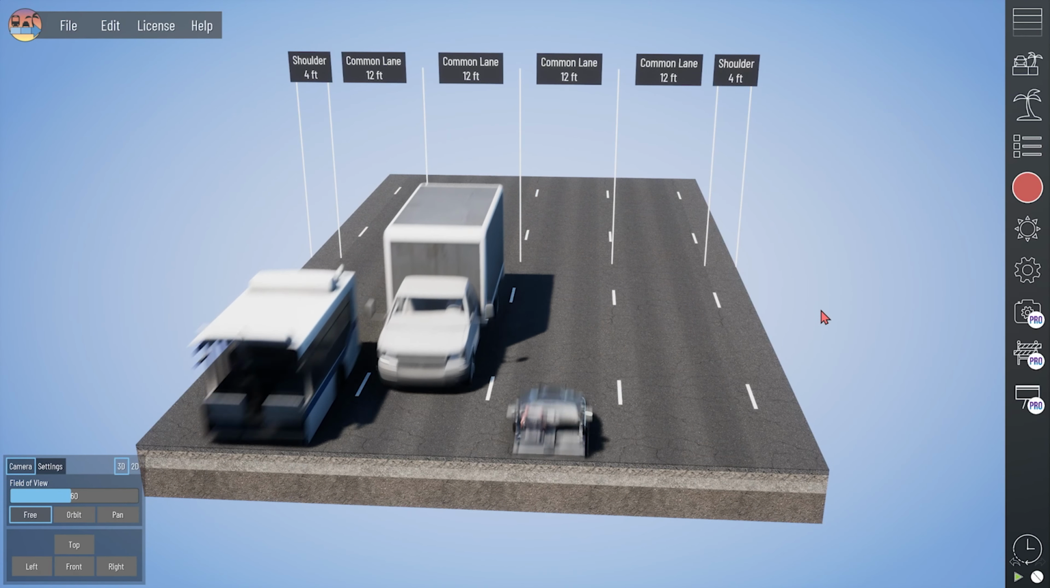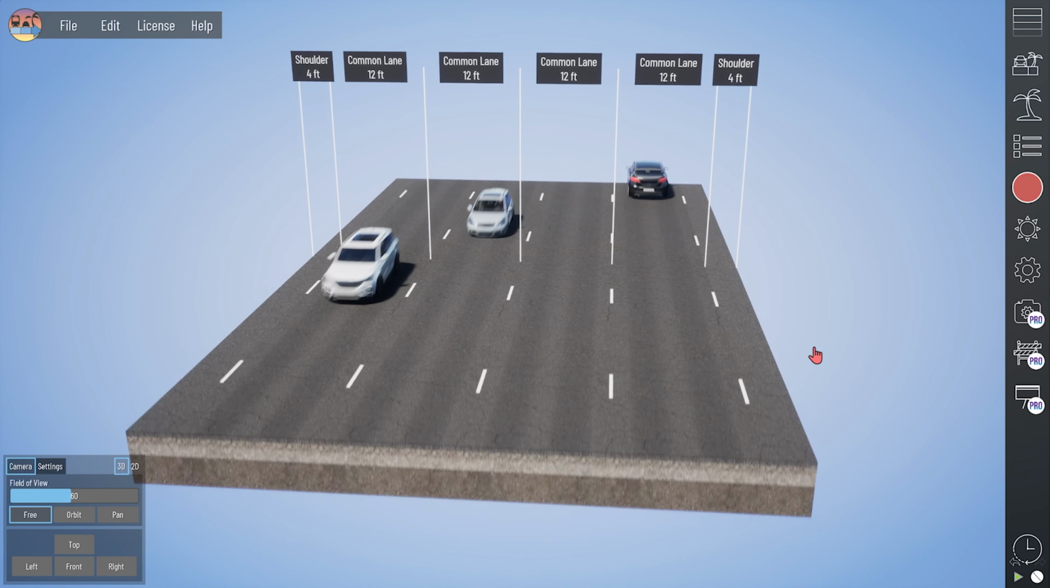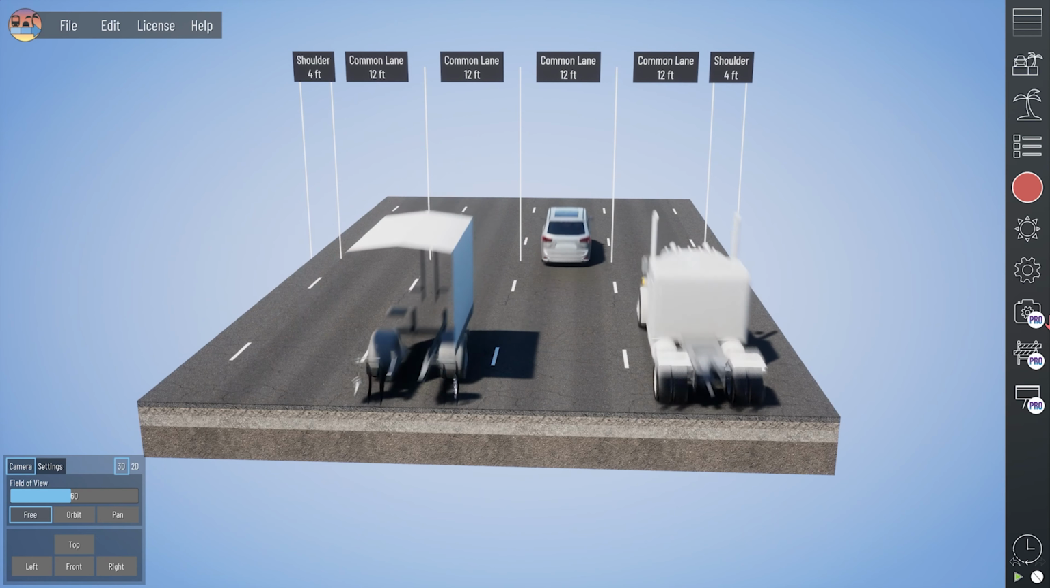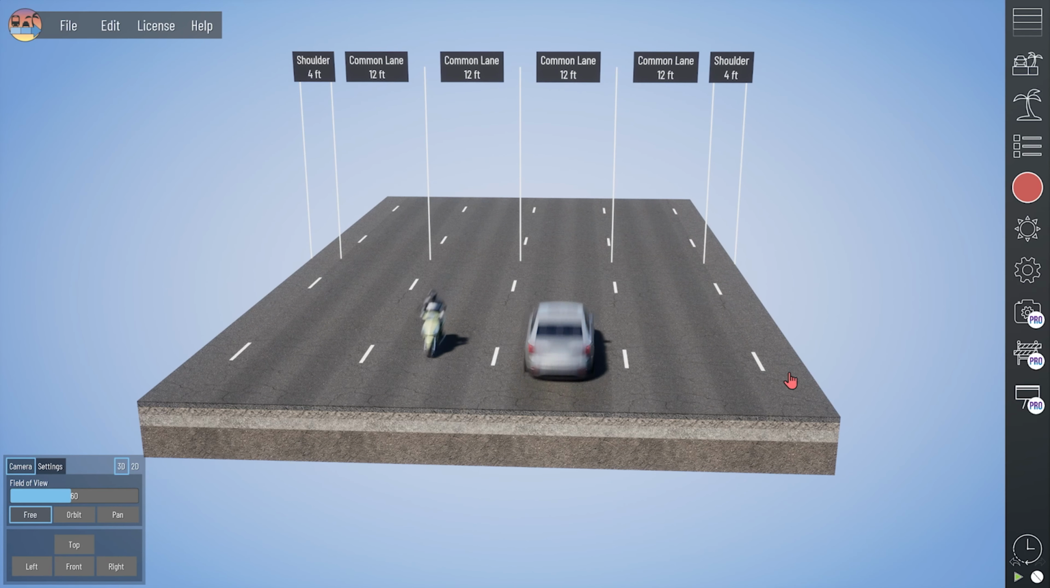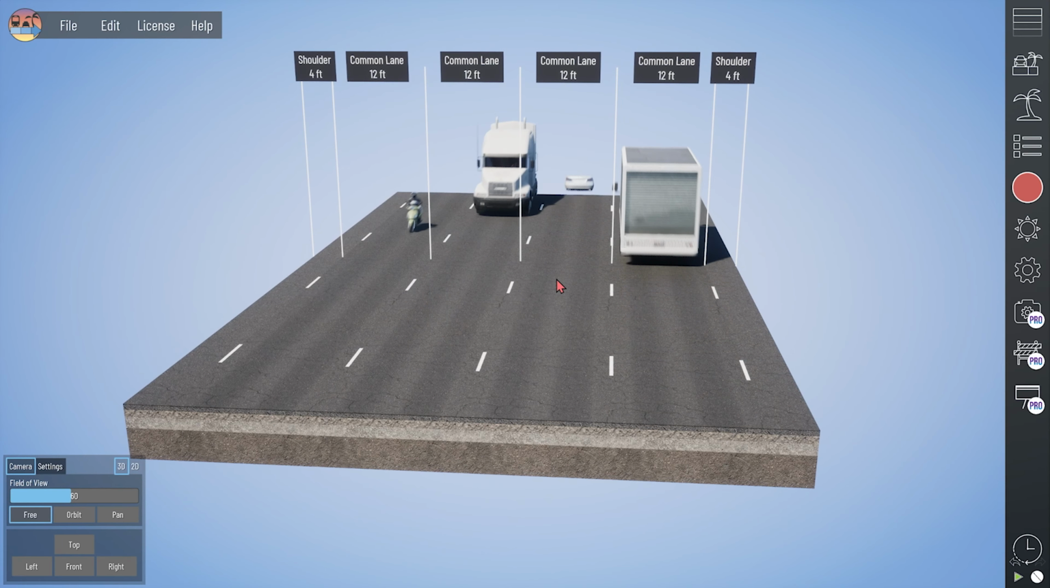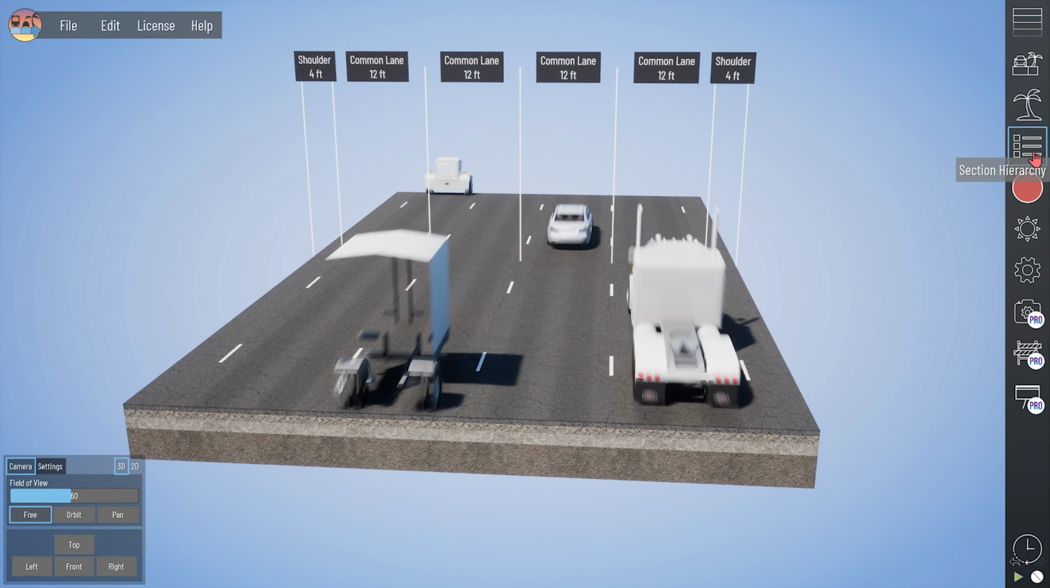We've added some striping updates in version 2.5, just meant to make striping a little bit easier and a little more customizable for our users. So I've just got a pretty generic model here with just those plain white skip dash stripes.